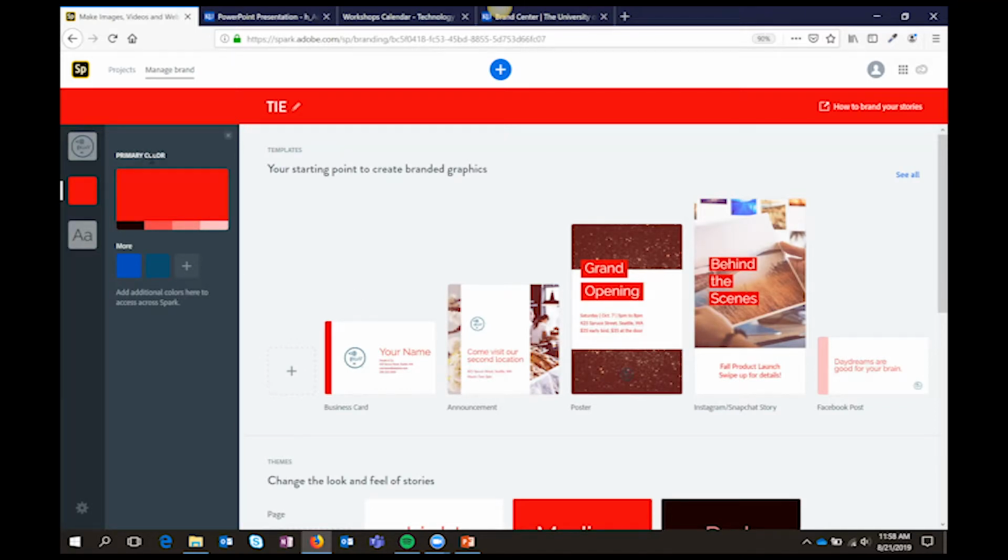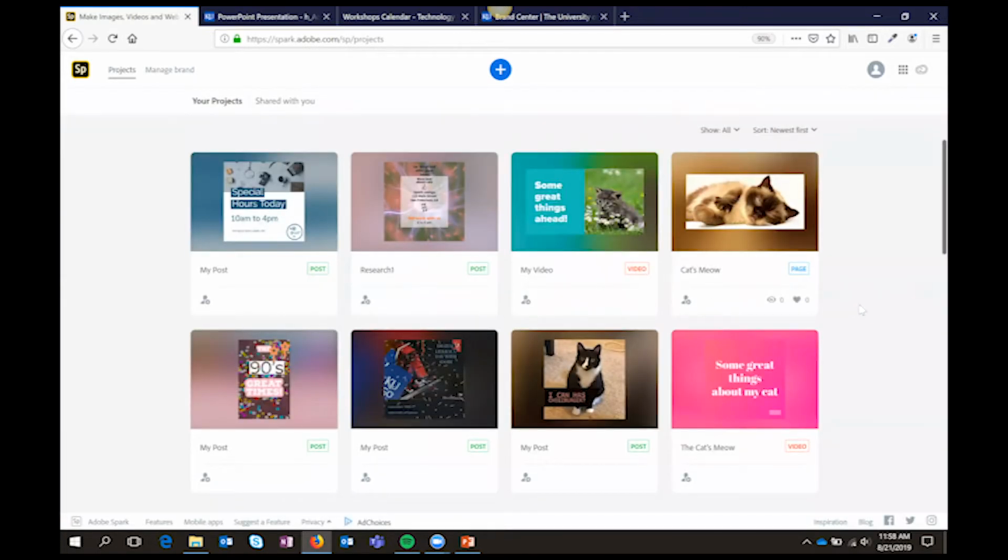Other questions on the brand? All right, so let's talk about the other two options that you have for creating assets. We talked about the graphics, which is the post. Those are really great for anything social media wise, because it has that all built in, but it's also great for posters because it has all the print sizes built in.